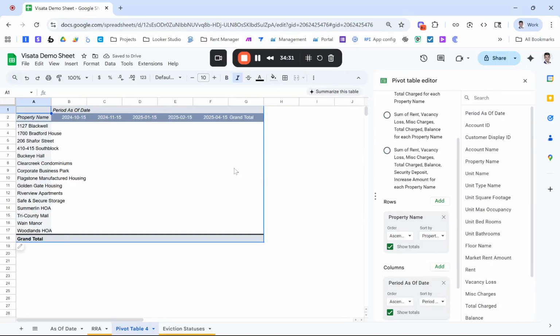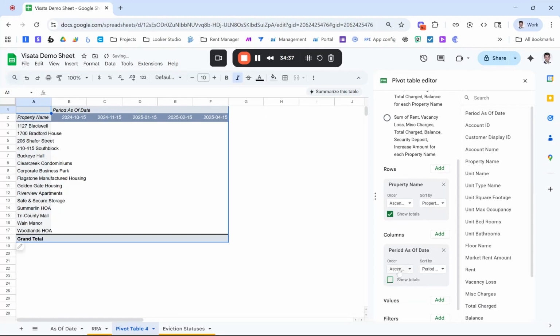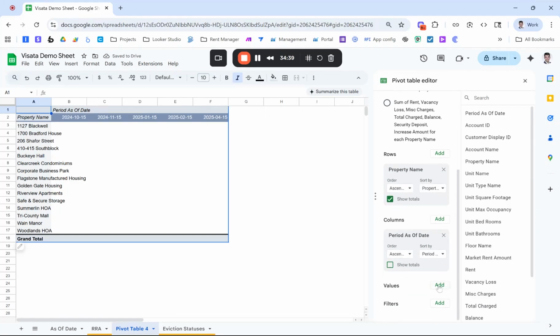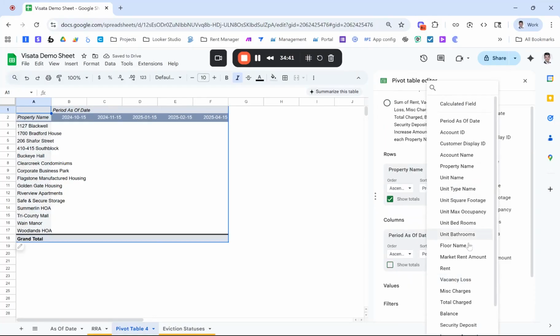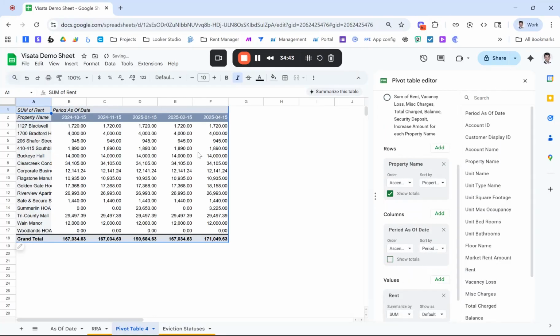Now, let's say that I actually don't want to show a grand total over here. So I will uncheck this option here. And then for our values, I want my total rent for each property for each of those dates. So now that's exactly what I have here. For each of these dates, I am seeing the total rent for each property.